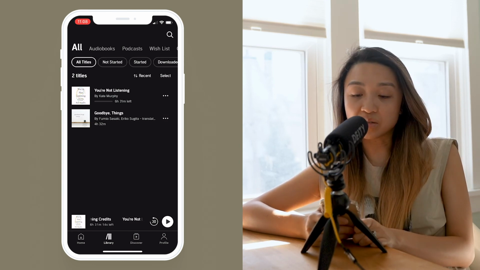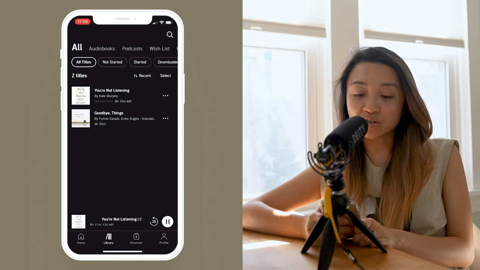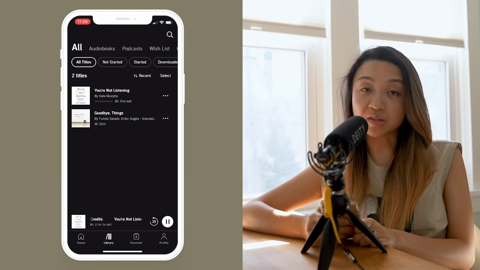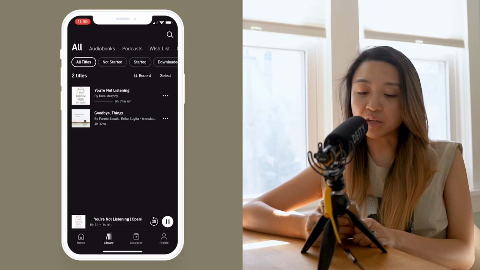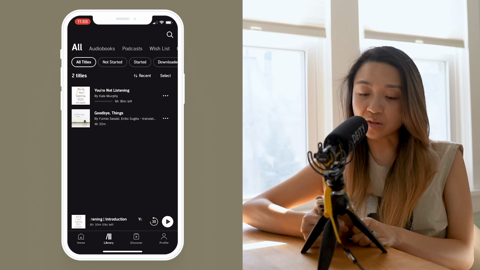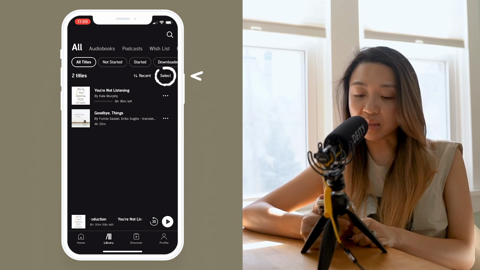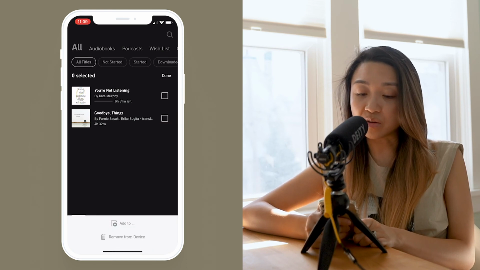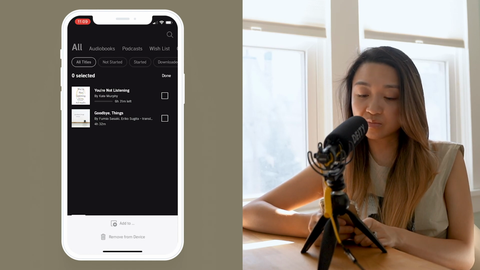When I tap on a title to play it, there also isn't an indication of which one is actually playing from the library. I will actually have to look down at the floating audio player to confirm. You can see here that I don't have a bunch of titles yet because I'm relatively new to this app. But I like that there's an option for bulk actions. So for example, tapping select allows me to select multiple titles at once and do one of two things. Either add them to a collection or remove them from my device.